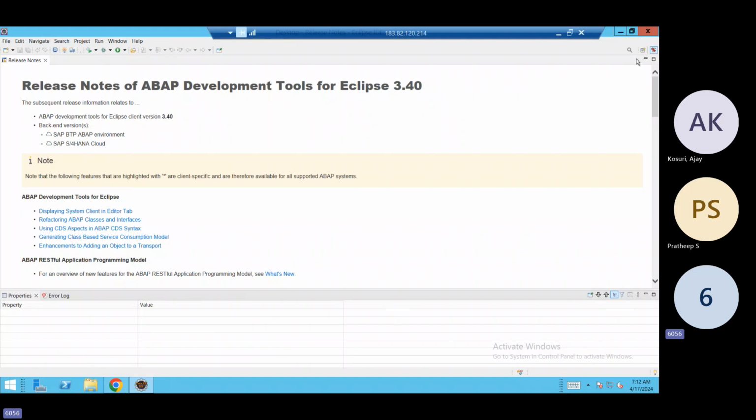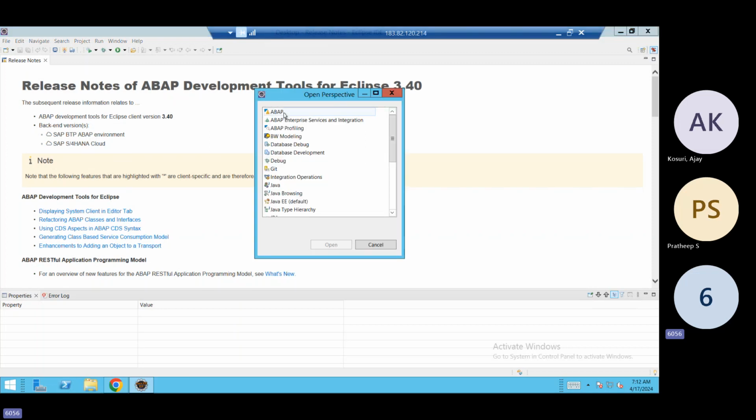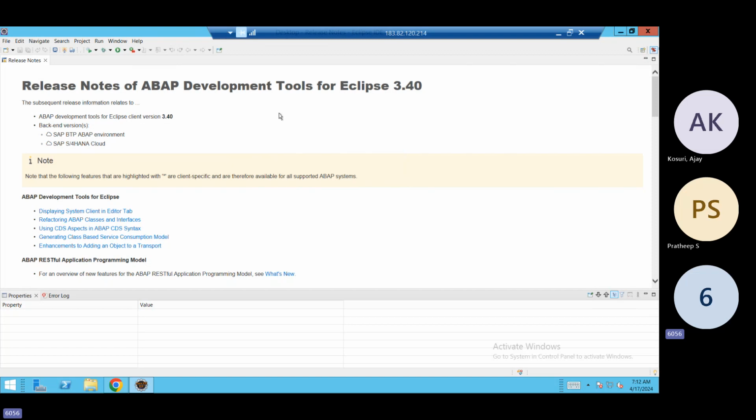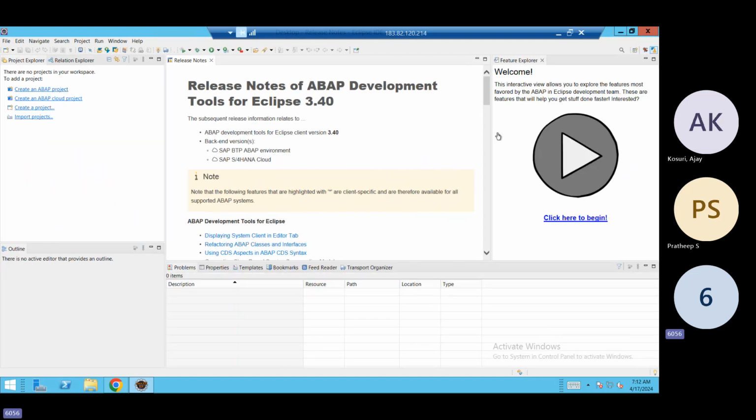How can you see that? So see here, you will be having an icon over here, open perspective. So here you can see your ABAP. So just select this and you will be entering into your ABAP perspective.